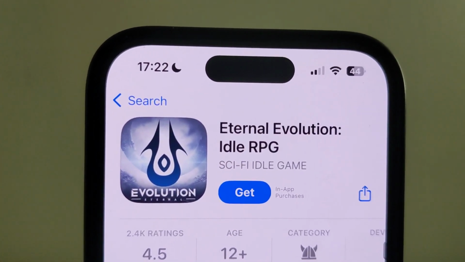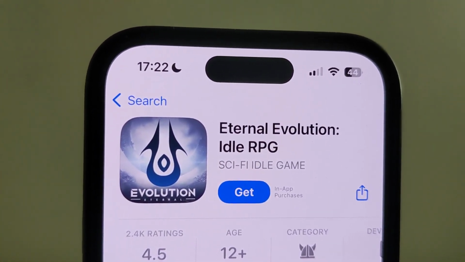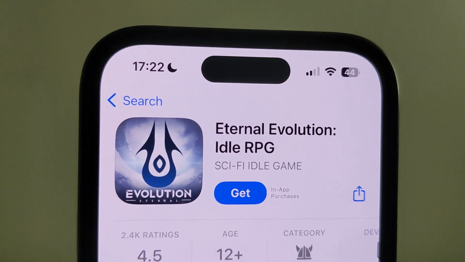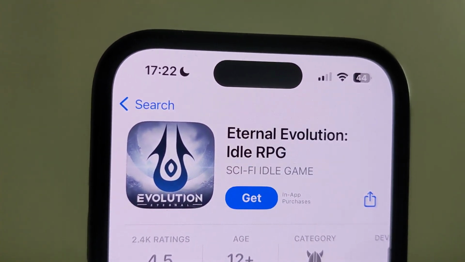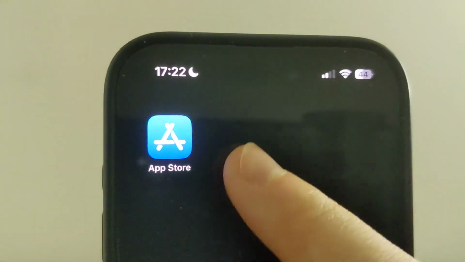Welcome back, guys. Today I'm going to show you how to find and install a game called Eternal Evolution Idle RPG. So first things first, open the App Store, click on the blue icon right here on your home screen.